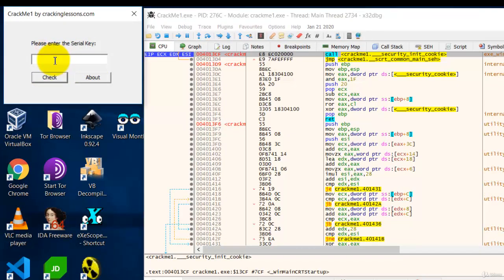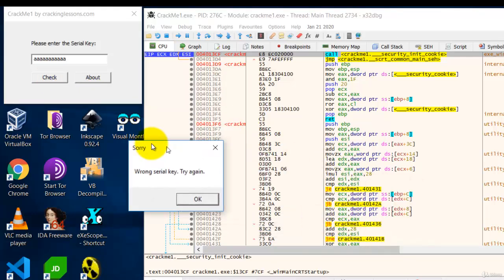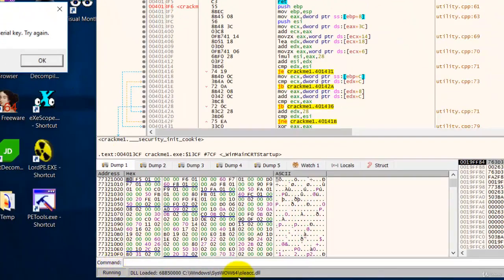Enter any wrong serial key, click on check, and it will show you the bad message. Notice the bad message consists of the caption and the string or the message. In order to pause the program, we need to find the correct breakpoint to put. At the moment, we are not able to analyze the code because the program did not pause for us to analyze. It is running all the time.